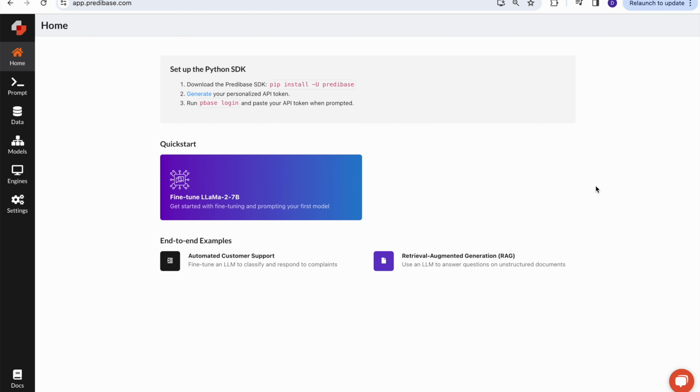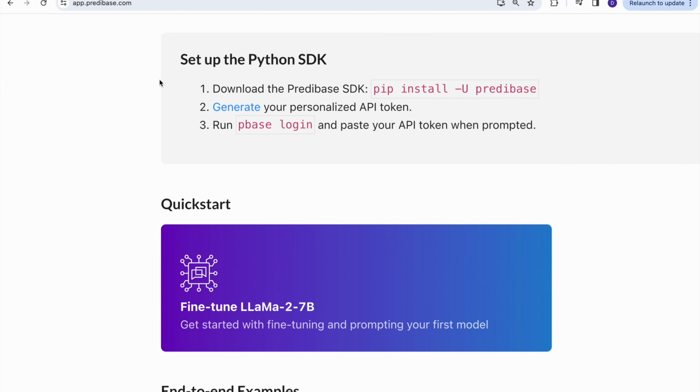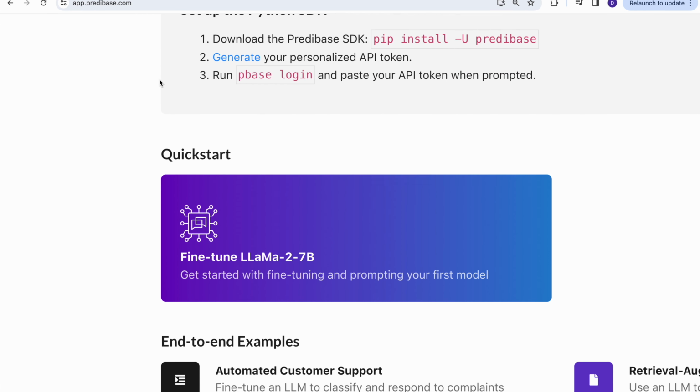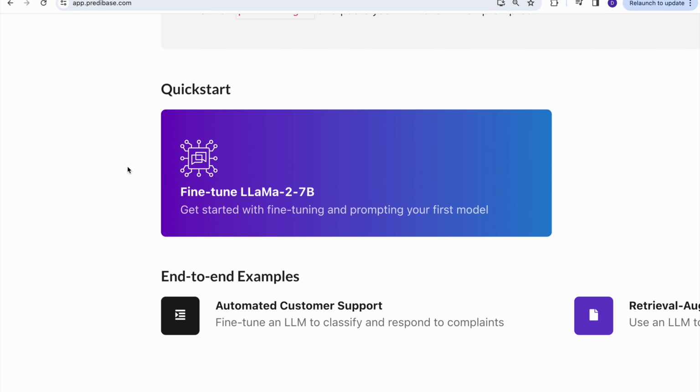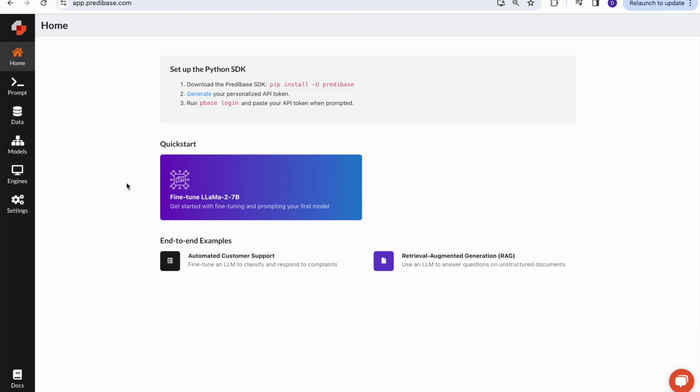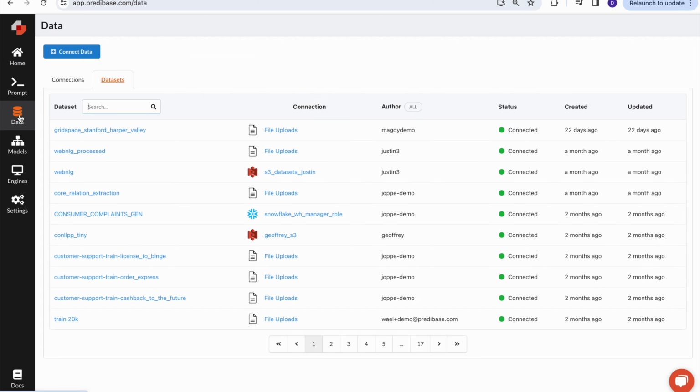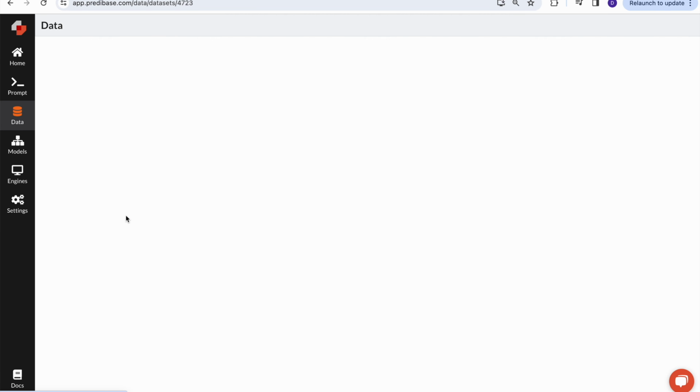Predibase is a developer platform that makes it easy for any user to fine-tune and serve a fine-tuned large language model. You can access our platform programmatically through our Python SDK or via REST, but today I'm going to show you how to do our quick start, which is fine-tuning Llama 2 7 billion directly through the UI.